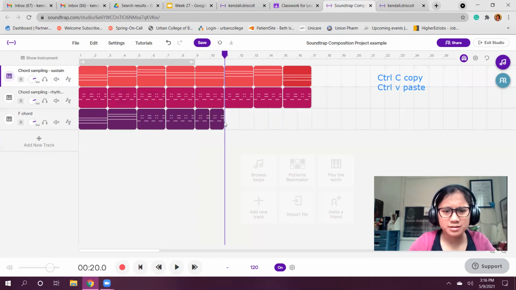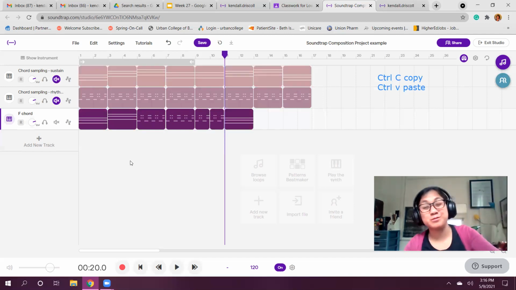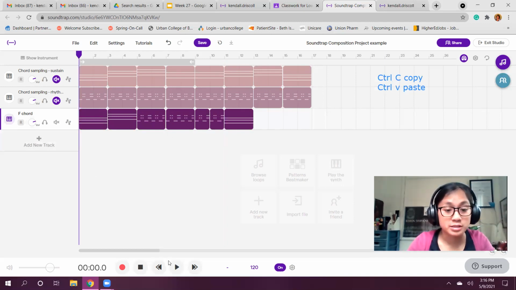Let's see how this sounds. Maybe this will sound a little bit different. Let's take a listen. So I'm just going to mute these other two tracks because the tracks up there are for you to copy and paste from so you can make your own chord progression. So let's take a listen to this.